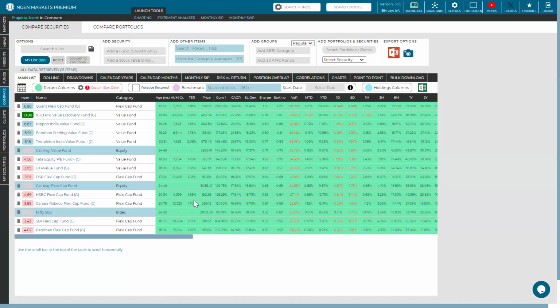This is highest to lowest. Flexi cap category average is right here. That's 17%, 17.89 to be precise. And the flexi cap funds that lie above it, which is to say Quant Flexi Cap, and we have another, that's DSP Flexi Cap, have better CAGR than the category average itself. On the other hand, HSBC, Canara Robeco, SBI, and Bandhan have a lower CAGR than the category average itself.